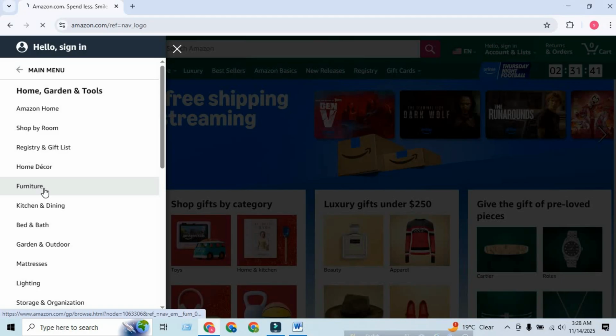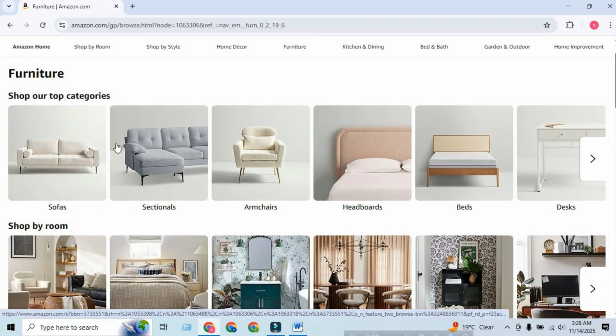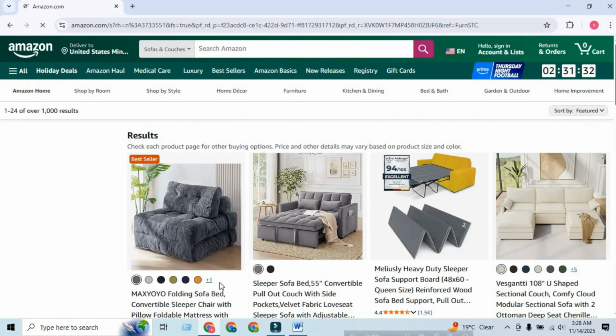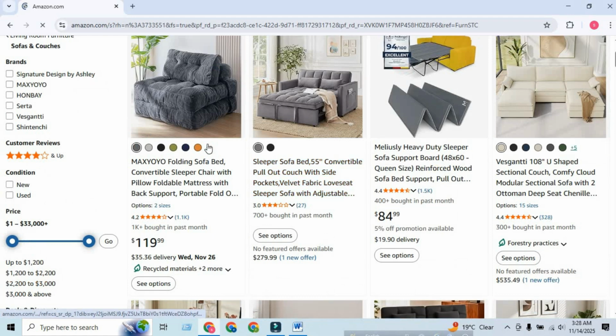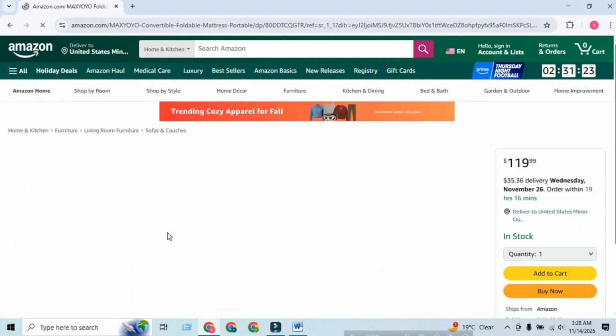Now, let's click on Furniture. Here, we can see multiple furniture categories. If you now click on Sofas, you can see a wide collection of sofas. The very first sofa you can see here is marked as a best seller. So, let's click on the product to see all the details.